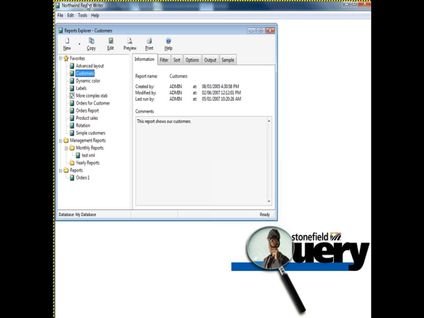It doesn't say Stonefield Query. We see the Stonefield Query logo down in the lower right-hand corner. But I'll show you later on how you can actually put your own logo in there, so you can create a completely private labeled version just for your company.